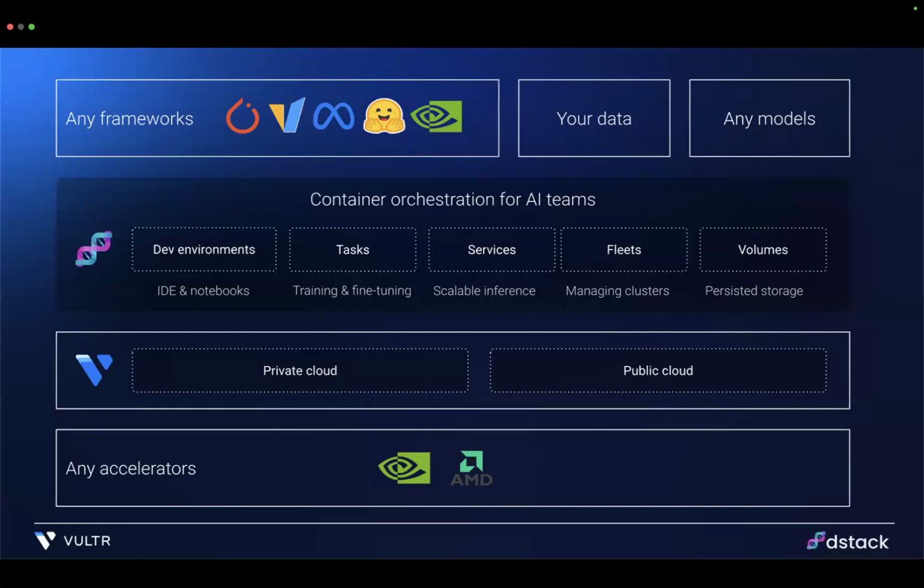And then we have fleets. Fleets is a concept that, for example, is lacking in Kubernetes. Fleets allow AI teams to manage clusters, easily provision clusters of any size and requirements, and then reuse them with workloads. And the last one here is volumes. Volumes handle persistent storage. Typically, especially when you run complex workloads, you also want to store your data in persistent storage, and then use that data from the workloads.